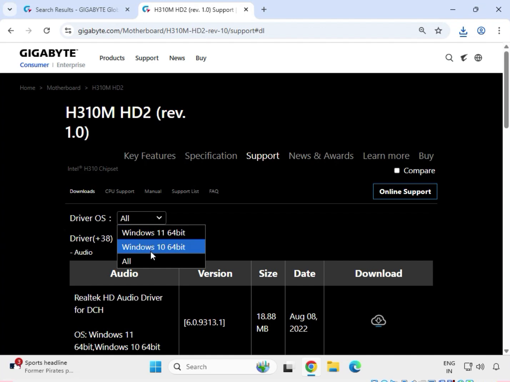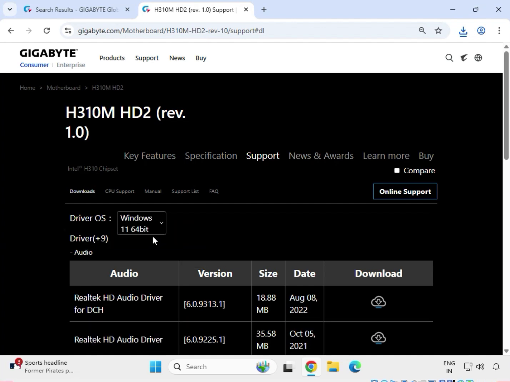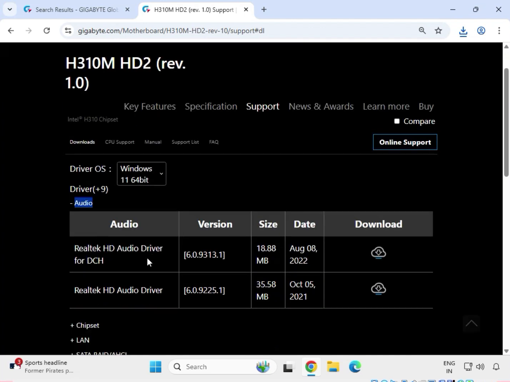Select operating system Windows 10 and 11. So both installation processes are the same. If you are using Windows 10, no worry. First, audio driver, so Realtek HD audio driver, and click on this one because this is for DCH. Download this one, click to download.